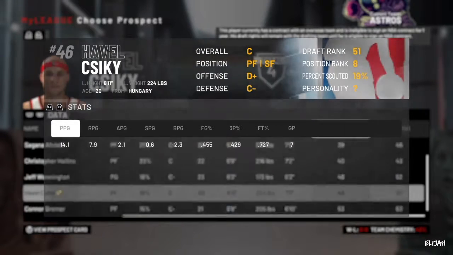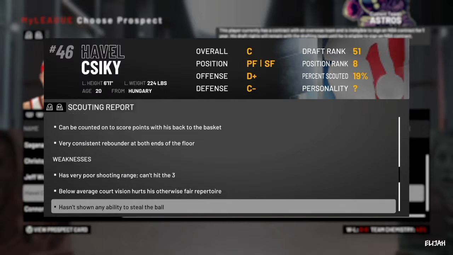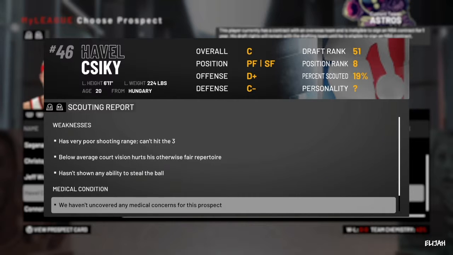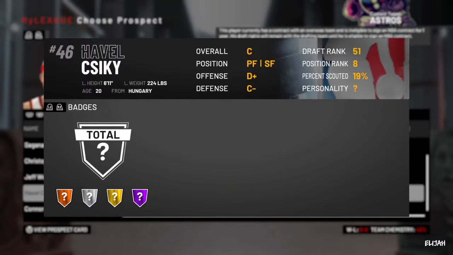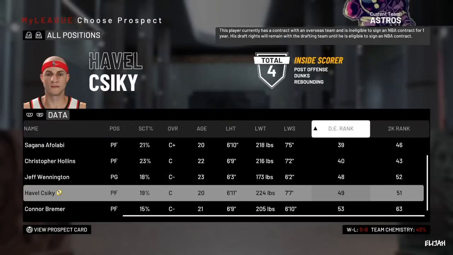And then I'm taking this guy right here. I don't know how to pronounce his name, but he's a Euro player, so he will be overseas for 1 year, so he can develop there. Maybe he'll be good, but this is a late second-round pick, so he's not going to really amount to anything.